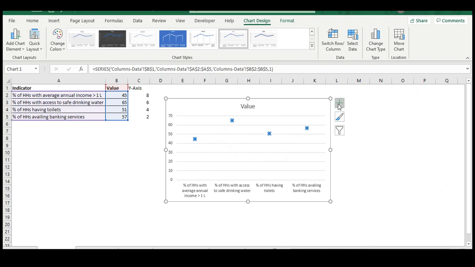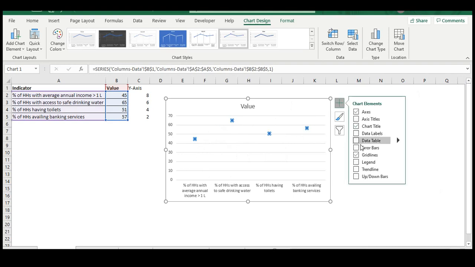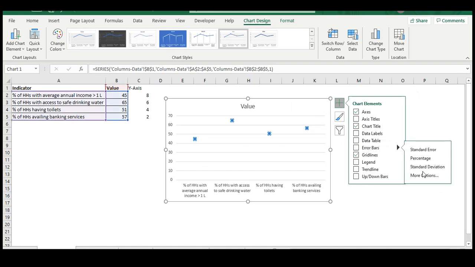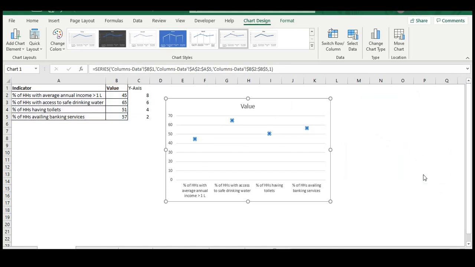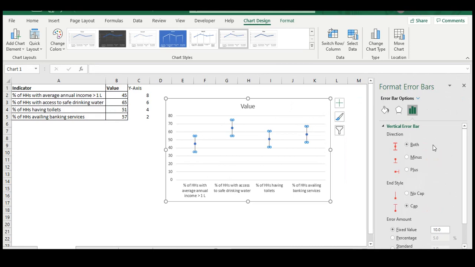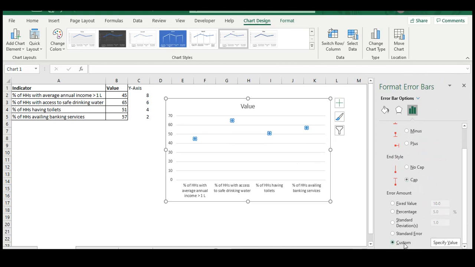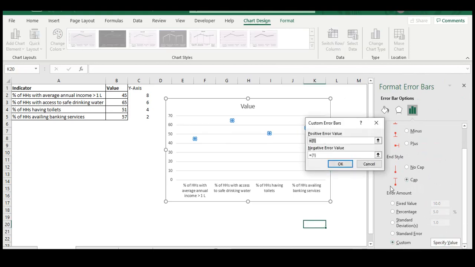Since we are creating bar graphs, the next step is we need dropping lines. For that we can add error bars. Just click on error bars and then go to more options. Now for error bars you can also select whether you want cap or no cap. These are just basic formats for your graphs. I'll just select cap option and then I'll go to custom and then specify value.